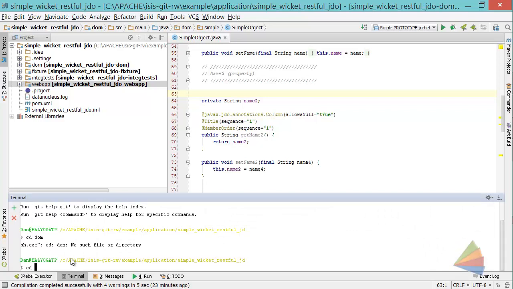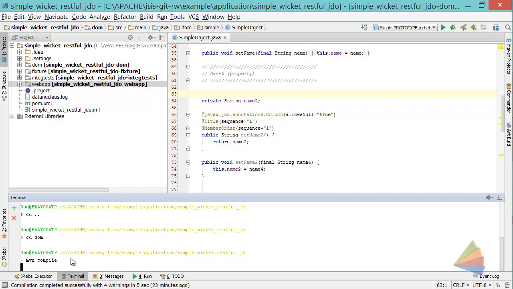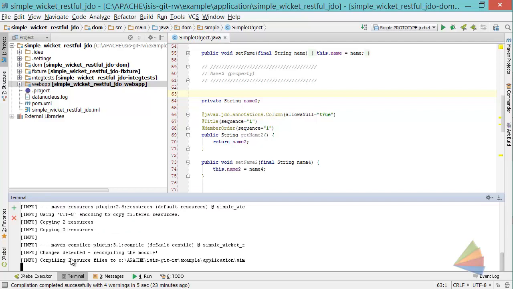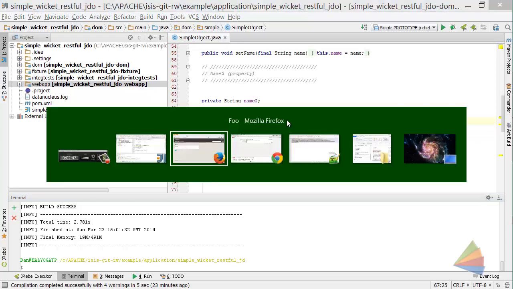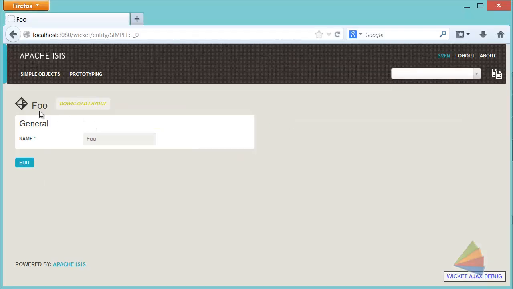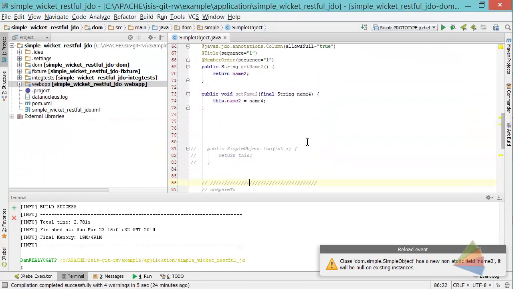So, am I in the right directory already? I think I already am, actually. DOM Maven compile. This is obviously going to compile the code, and it's going to run the DataNucleus enhancer, and that will have now been picked up automatically by the JRebel integration. If I just now reload, then we can see that the new field has appeared, and we've got a little message there from the JRebel plugin.